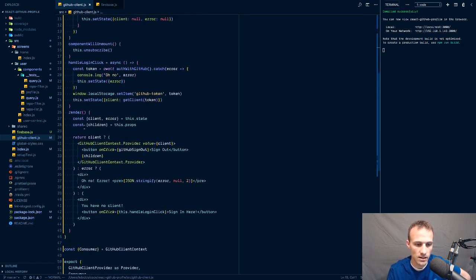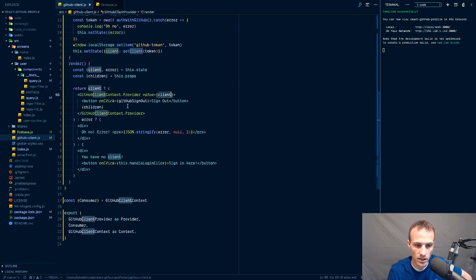So we set that state, we re-render, and now since we have a client, it's going to render our provider with that client, so all the consumers have access to it. And then we also render a sign out, which I'll render differently. And then we render the children, so that renders the router and all the other stuff we need.